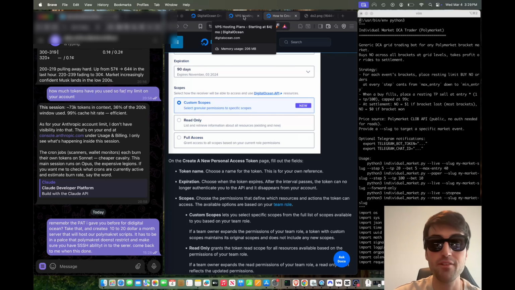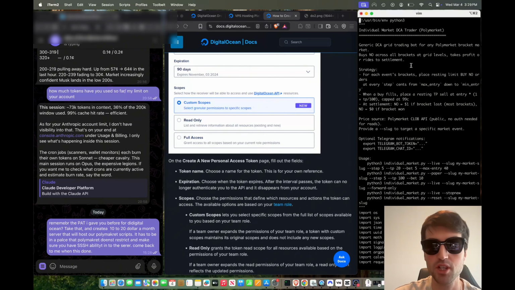But we do want to have its own server for this, because once we start running these scripts, like the one I have on the right, which is the one I use for markets to do volatility trading.